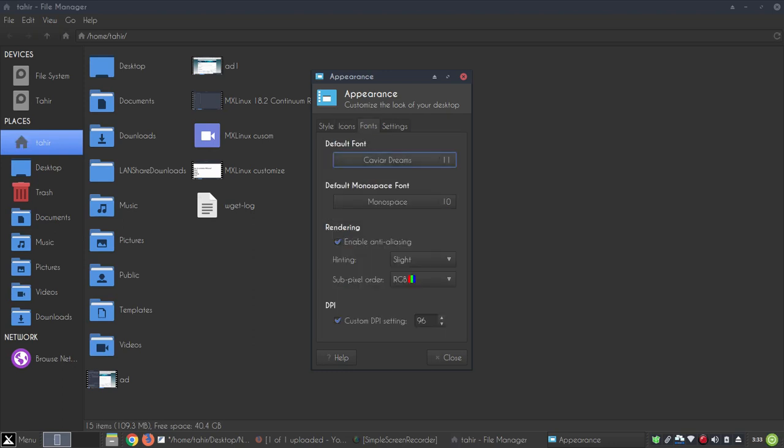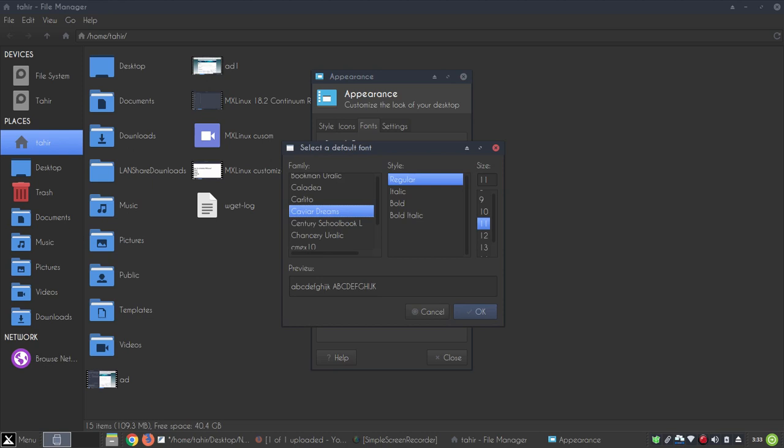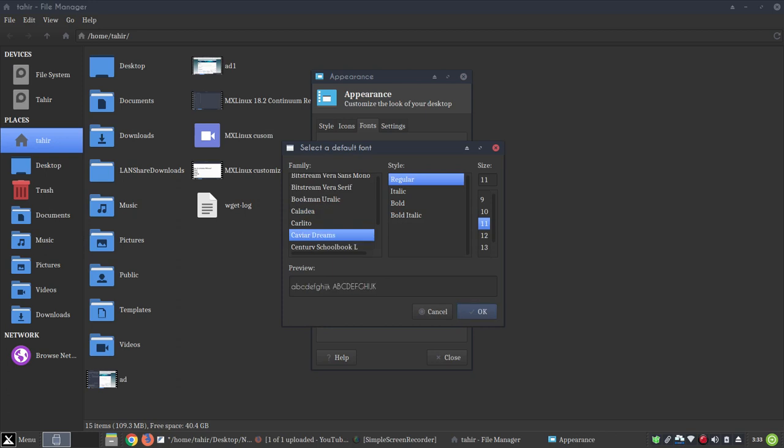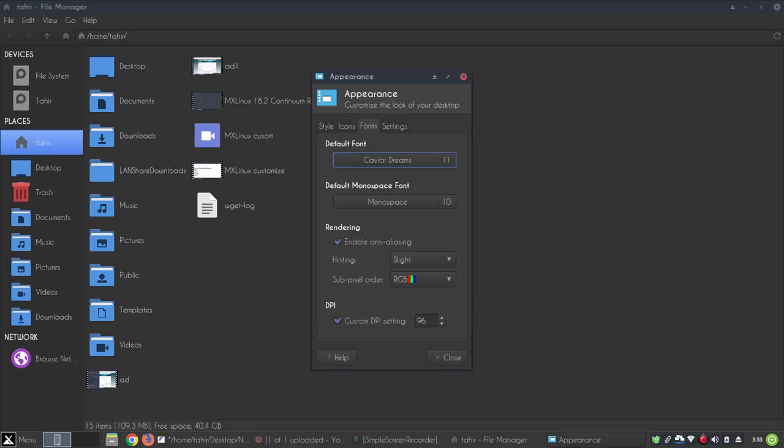Under the font settings, you can change the fonts. I am using Caviar Dreams. You can choose any of the available fonts. Now you can see font has been changed. I prefer this one, Caviar Dreams.